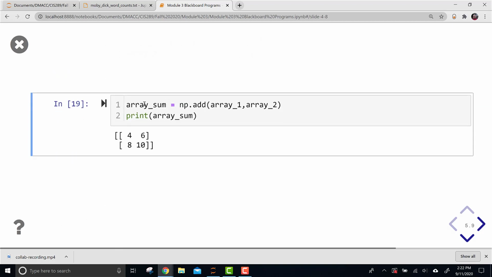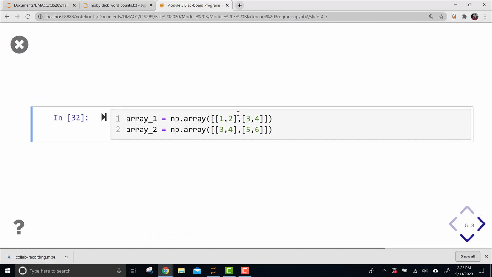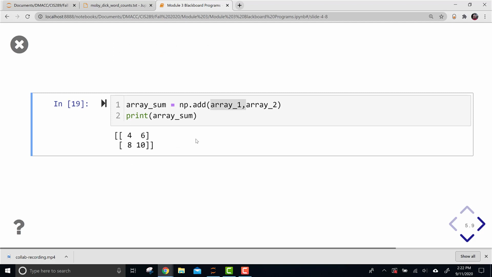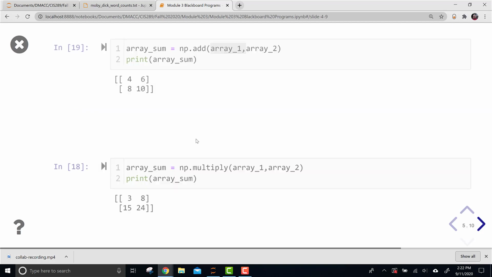If I want to do a summation of 2 arrays, I do numpy.add, the first array and the second array, and then it will add them up element-wise. So I end up with 4, 6, 8, and 10, because it was 1 plus 3, 2 plus 4, 3 plus 5, 4 plus 6. So that's how I end up with that 4, 6, 8, 10. So that's addition across arrays.